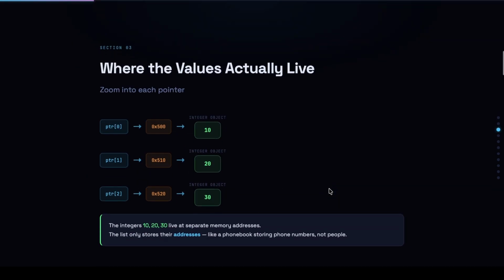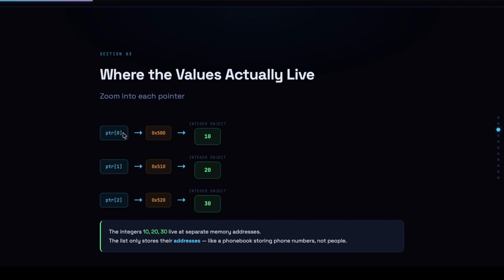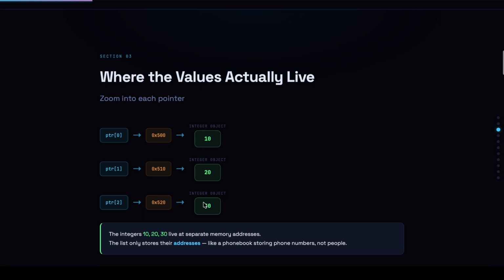Now let's see how the value is actually stored. The particular pointer is 0x500, which is the address of the object 10. Same for the object 20, and same for the object 30. So the list only stores addresses, not the actual values.